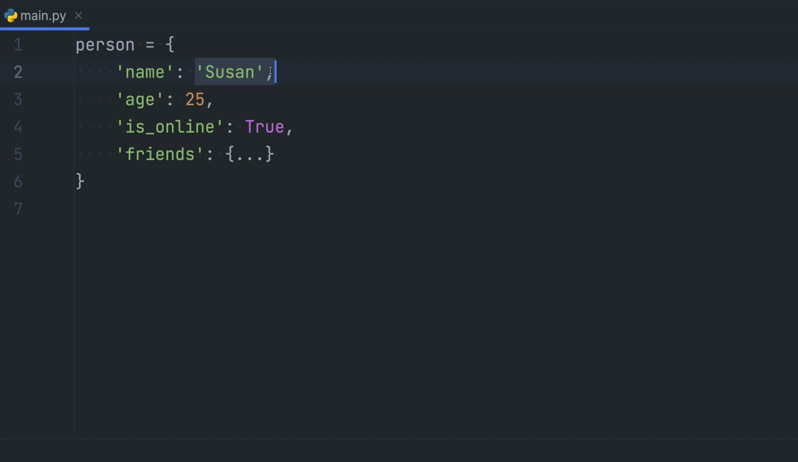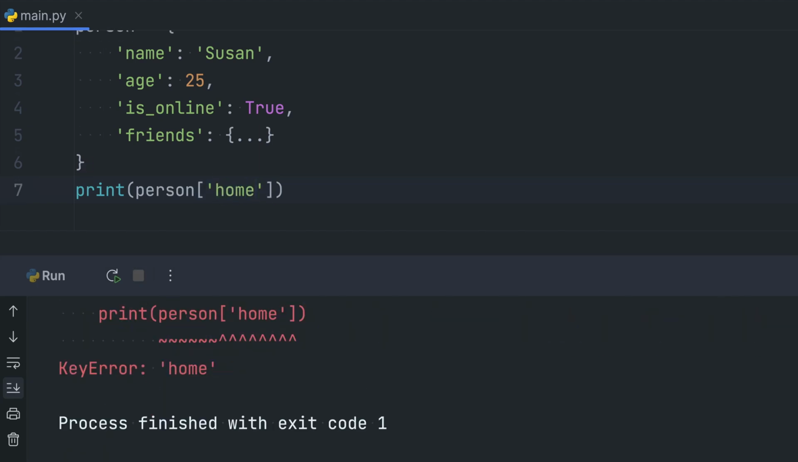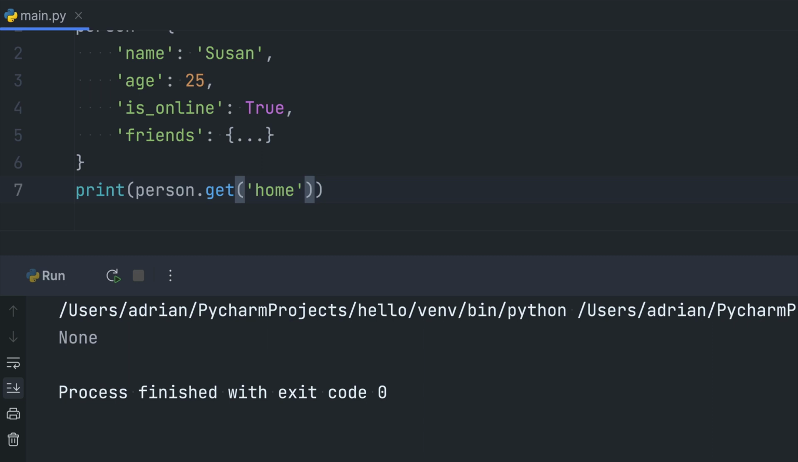Also, the keys and values can be of different types, and you can use any type for the values, even nested dictionaries. Now we can retrieve values from our dictionary using their key and the square brackets like this. But if you try to access a key that doesn't exist, you'll get an error. A safer way to access keys that won't throw an error is the method get, which simply returns None if the key is not found.